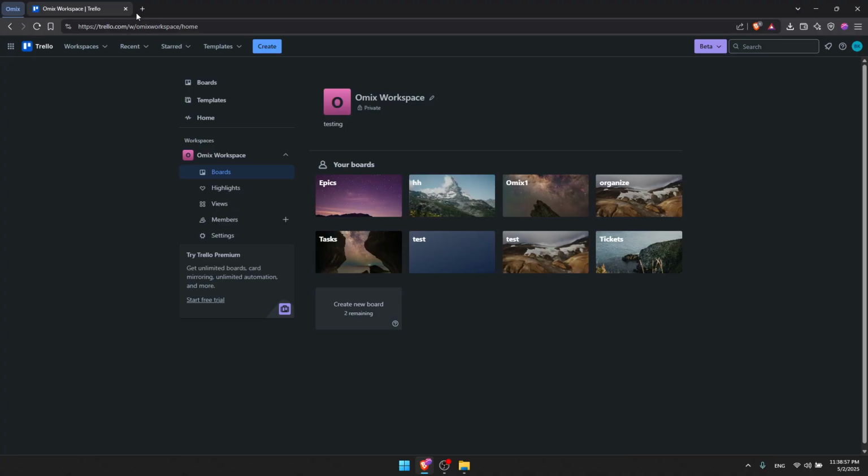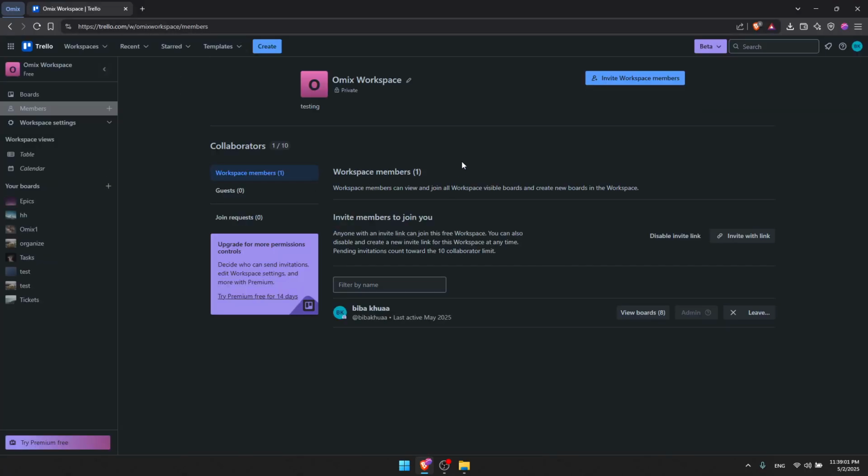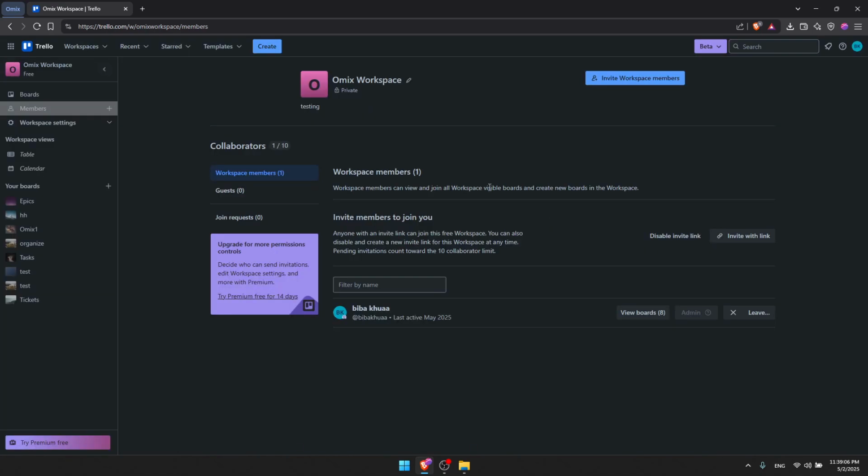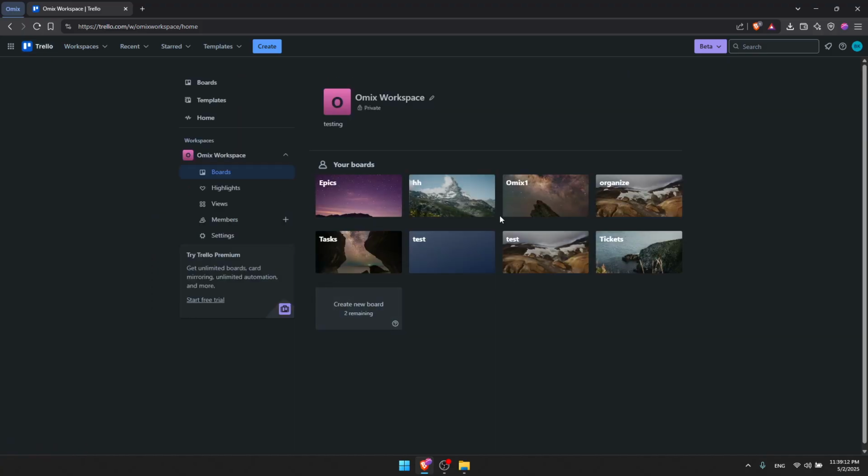So now, as we said, we want to use Trello for project management. First, you can add some members. If you have any members, you can invite them using a link or simply using their name or email address if they already have a Trello account. If they don't, you can invite them through a link. Once you have your members added, you can go to a specific board or create some boards.